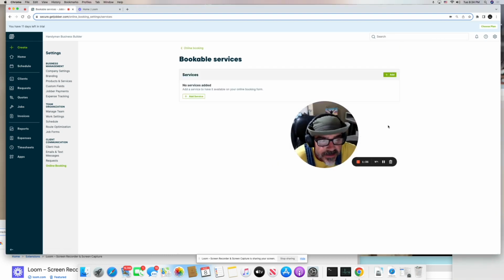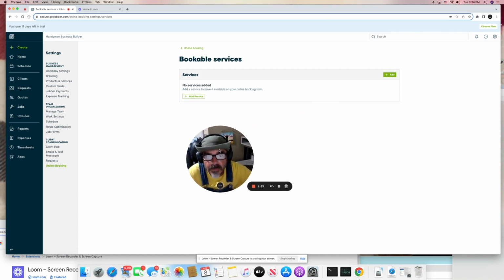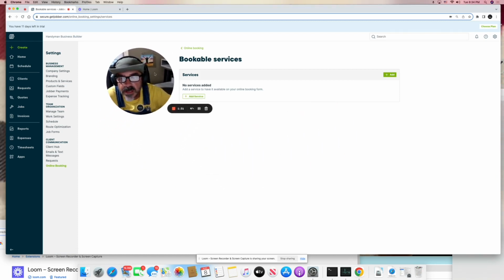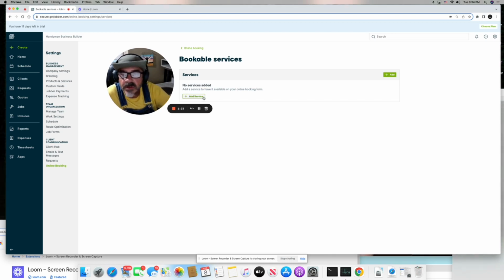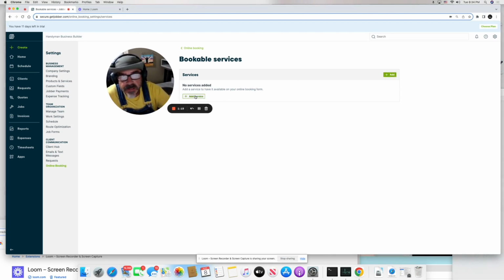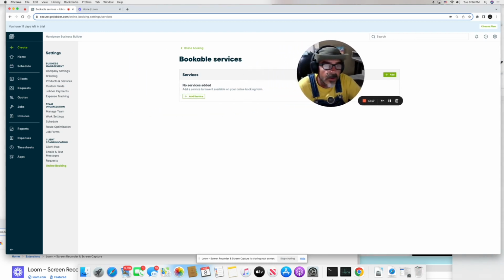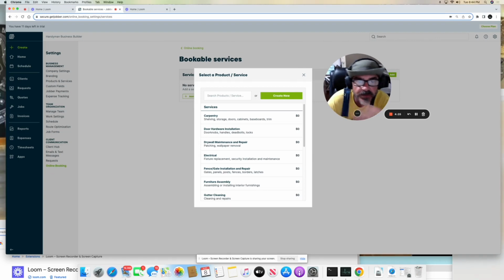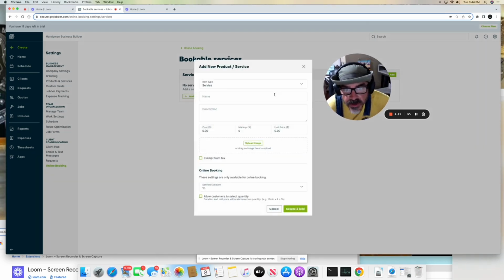Hit Manage Services, and that'll pop up as your bookable services right here. No services are added yet. And it says add a service to have it available on your online booking form. So you can go here and you add your service, or you can go over here to add a service. It doesn't matter. Go all over here and click that button right there. Go to Create New. And that's where you create.